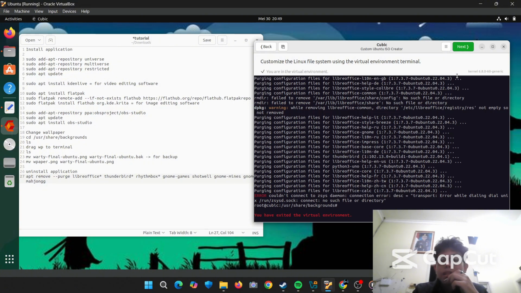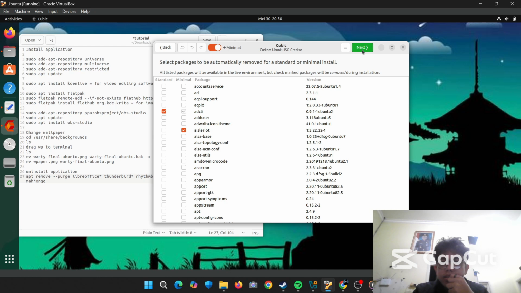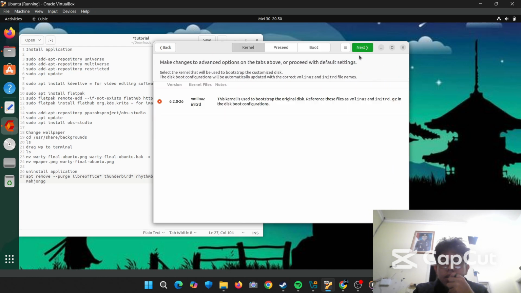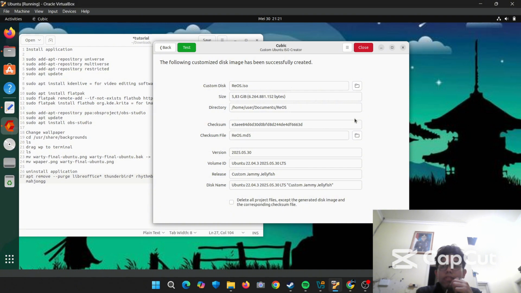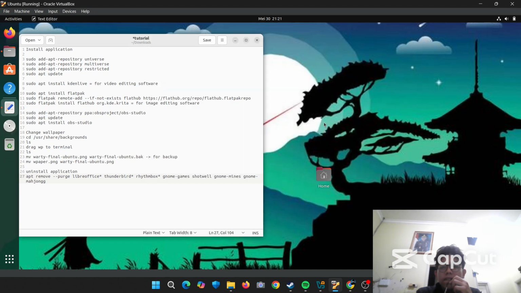So the next step is we want to generate the ISO. So we click next, and next again, and next again. And we click generate. So yeah, after the loading is done, we can click the close button.